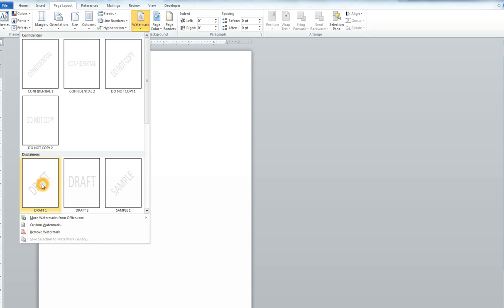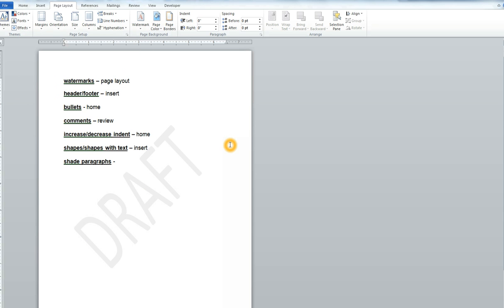We'll see here at work, draft across a document that people want you to see, but it's not quite the final copy, so it's kind of a disclaimer that you would put on there to let people know this is not quite done, and that's called a watermark.